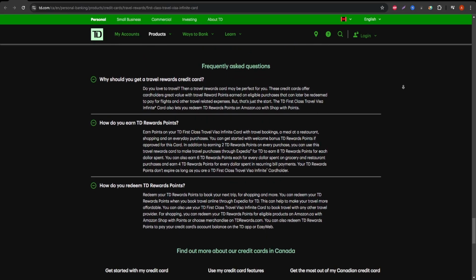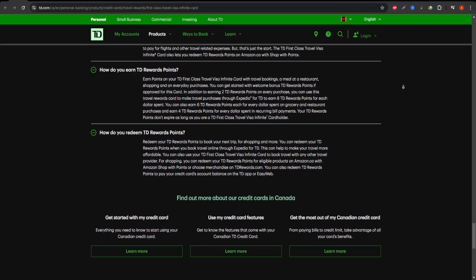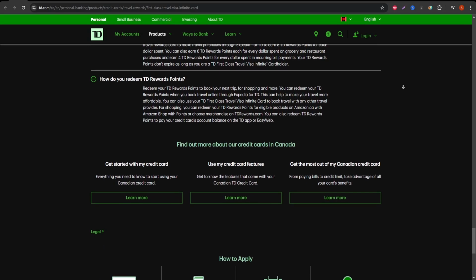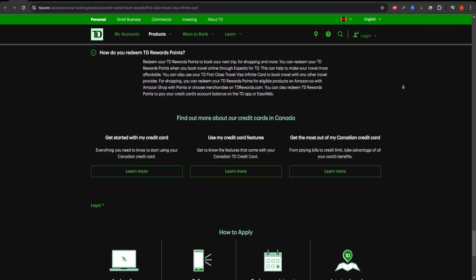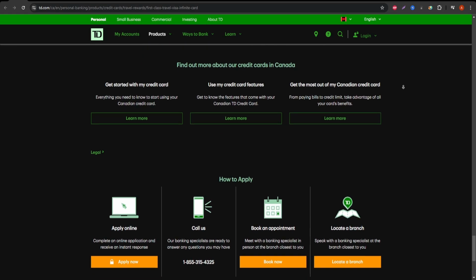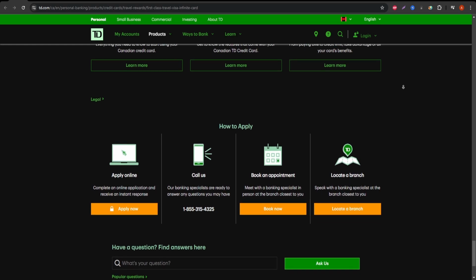Cost considerations: annual fee, $139, but often waived for the first year. Interest rates, 19.99% for purchases, 22.99% for cash advances. Income requirements: $60,000 personal or $100,000 household income.